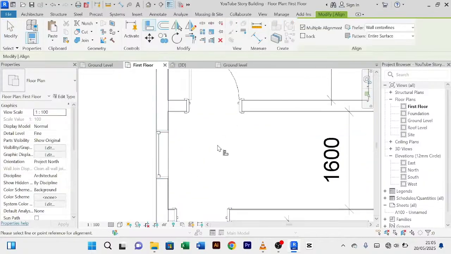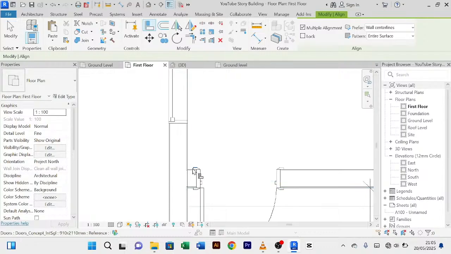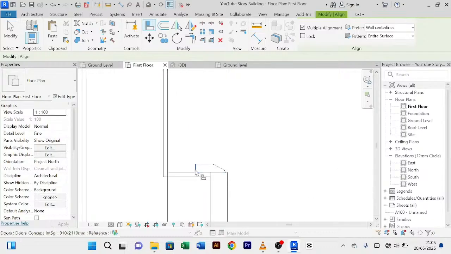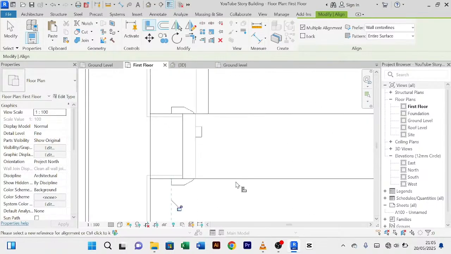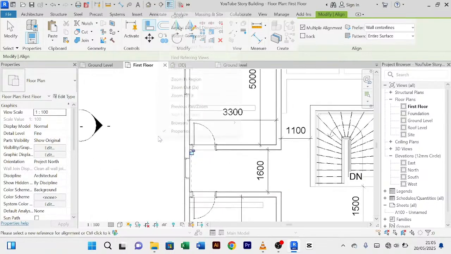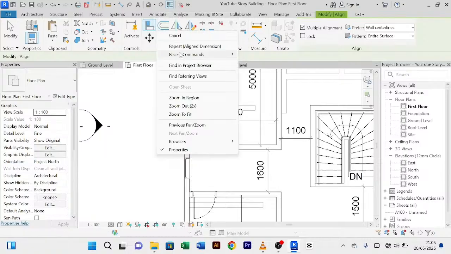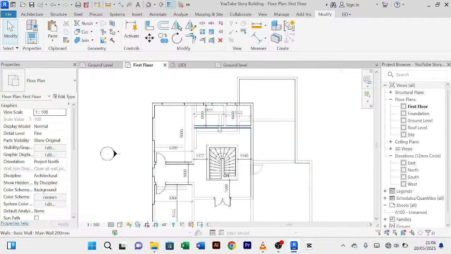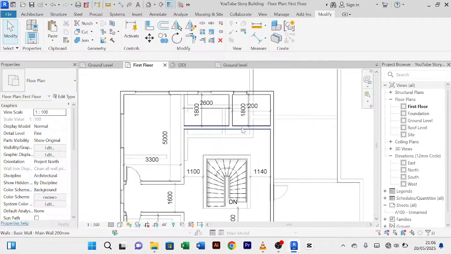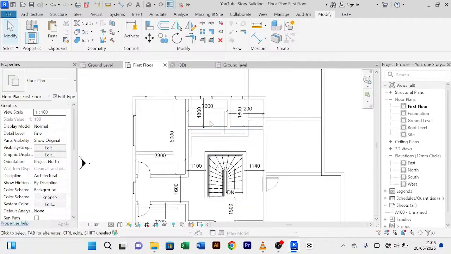I will come to align tool. I want to align this part here with this one, so that they are really placed in an organized way. So this one will enter from here, that one will enter from here. Then I will need sliding doors for these ones.